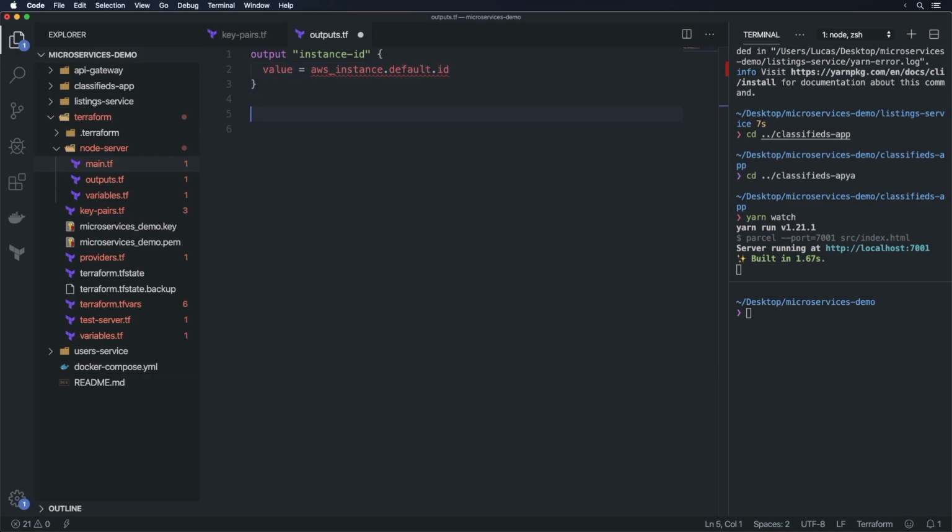We return the ID, and let's also return the name. So value equals var.name like that. And let's also return the private IP. So this will come in handy later, but let's do value equals aws_instance.default.private_ip like so. So now we have these three outputs for our Node server.